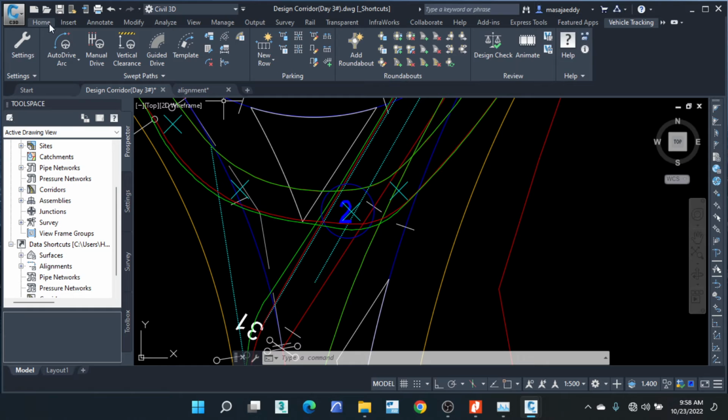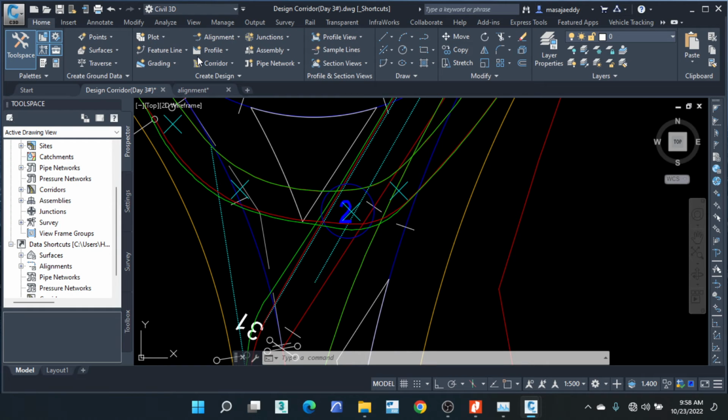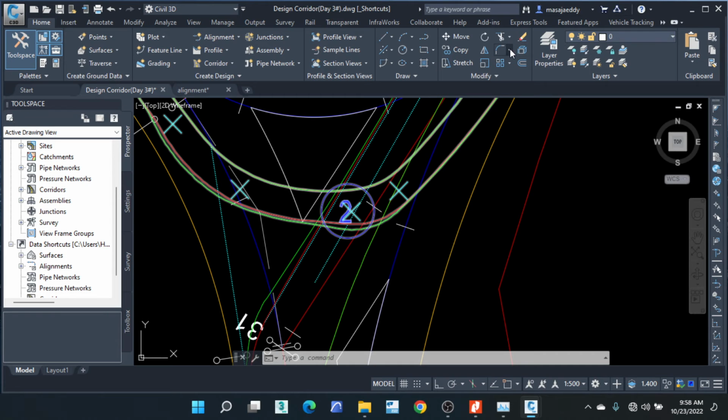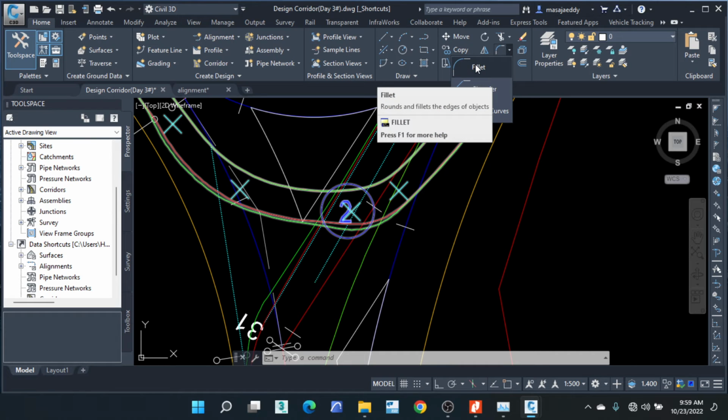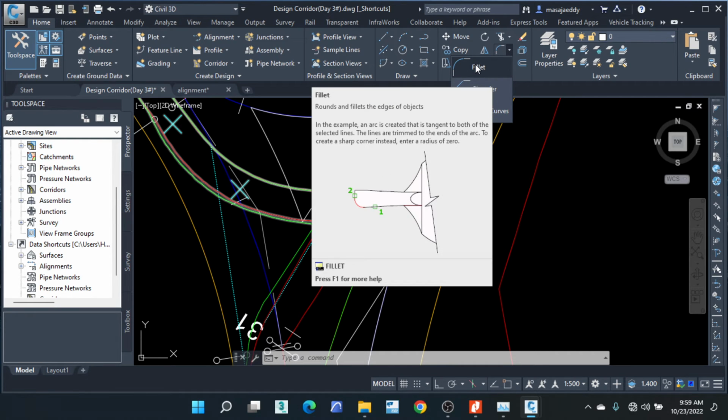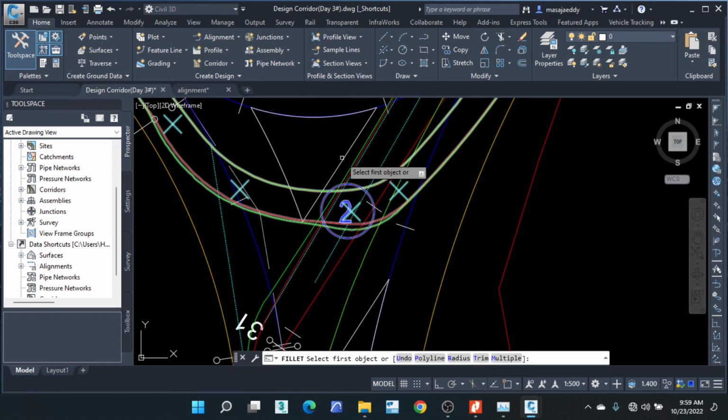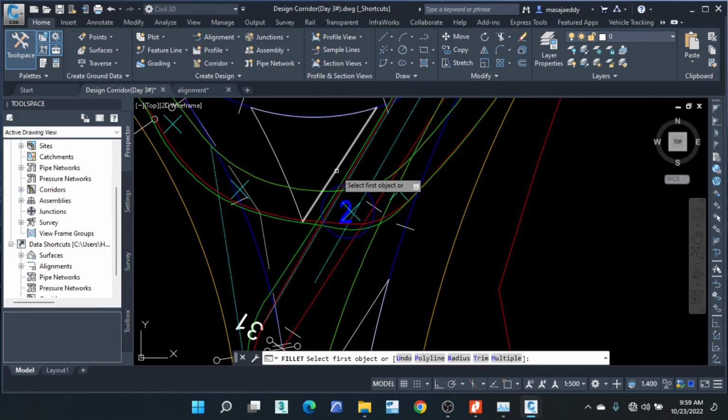So I'm going to come back here to my home. Then I'm going to come here to this icon here, and I'll fillet. You drop down, there are other options like chamfer, we have bend curve. You're going to use the option of fillet. Filleting is when you have two lines meeting together, you can be able to create a curve. So I'm going to use fillet. I want to create a curve between this line and this line, okay? Join them using a curve.